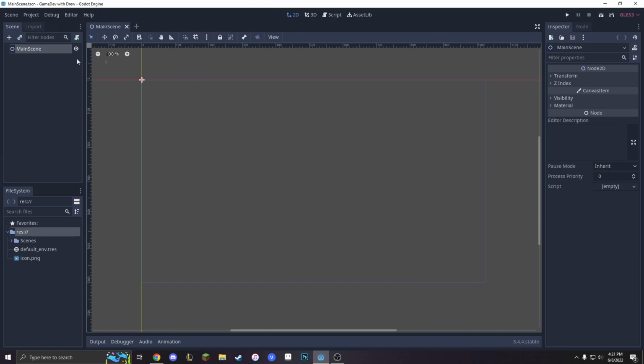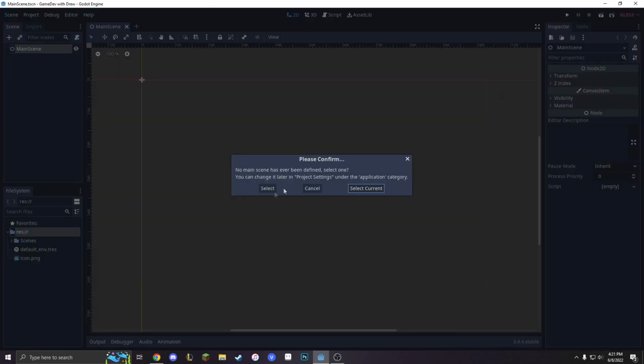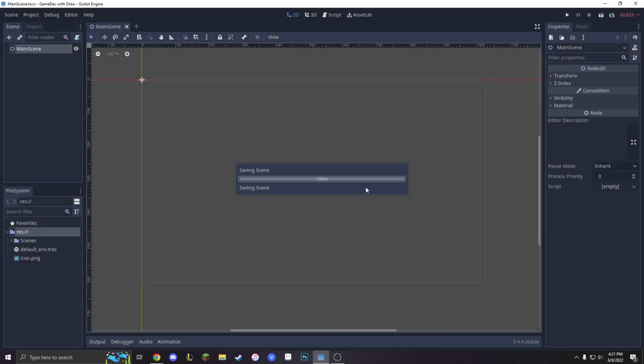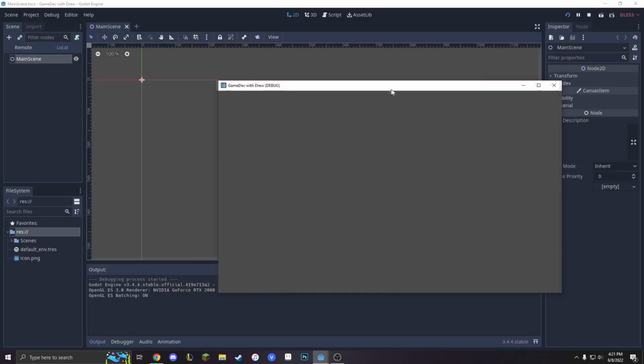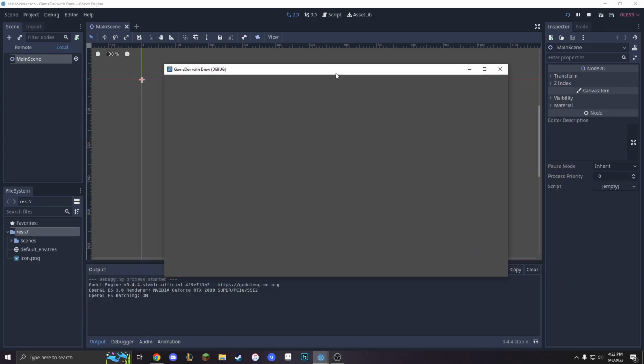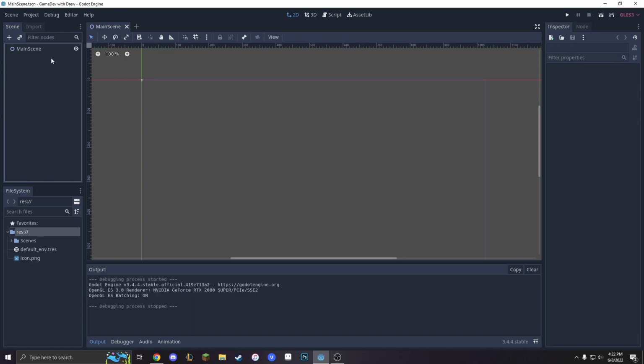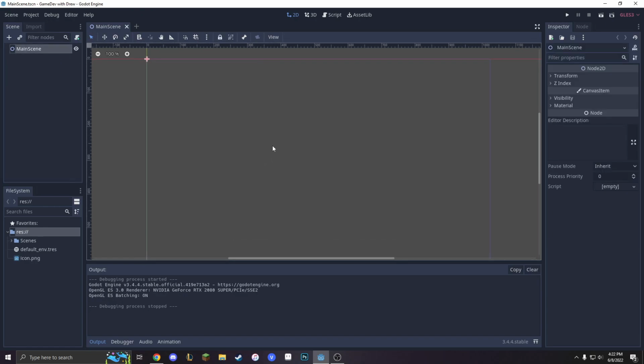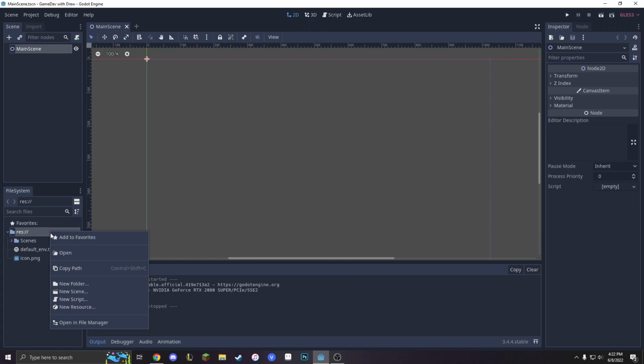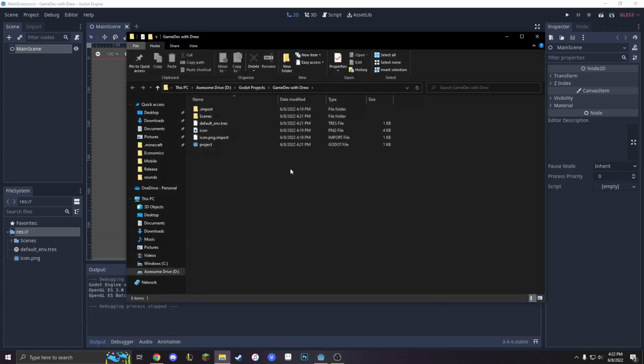So now that we made main scene, we can run the game and make sure to press select current because no main scene has been defined, but since this is going to be our main scene, we can just press select current. And look at that. We already have our game. Nothing's really in this game, so we're going to add things to it. So what I'm going to show you guys is just different things that we can do. See, if we look at Res over here, we can press Open in File Manager. And then it opens up the entire file manager and just shows what is in here.